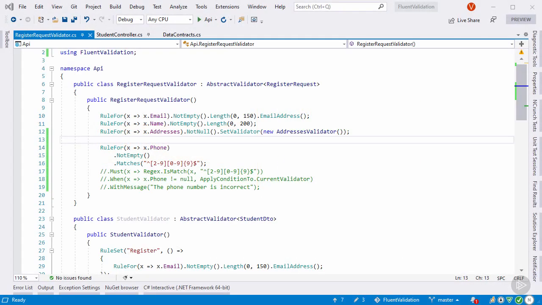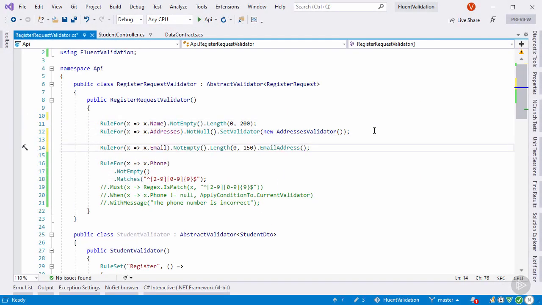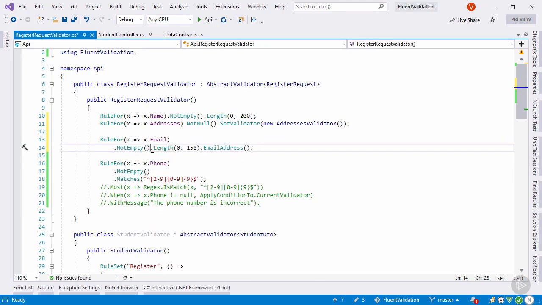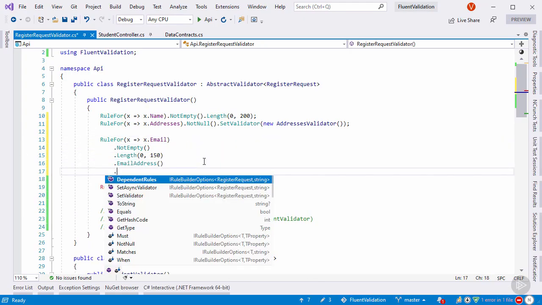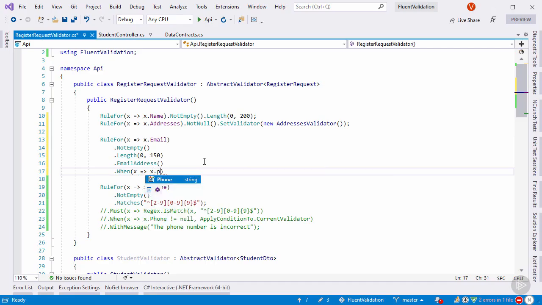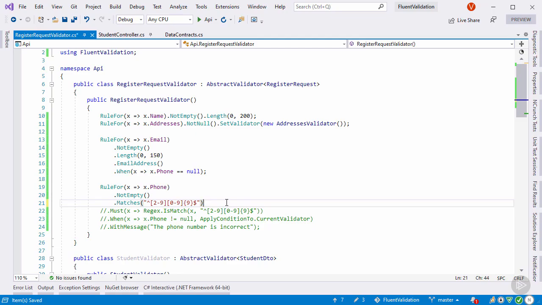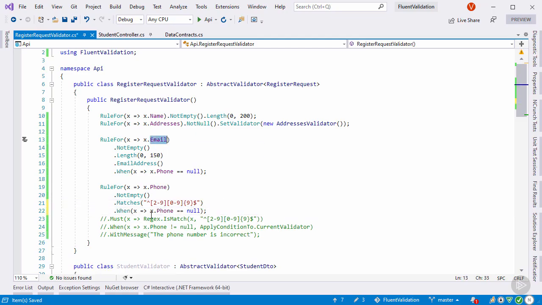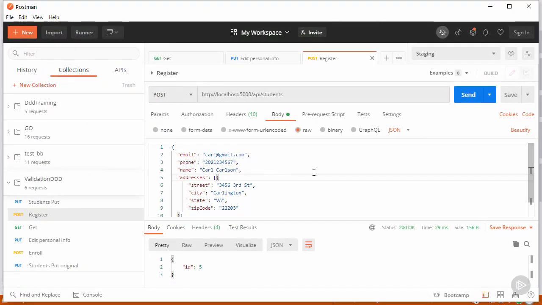How can we implement this new requirement? The first thing that comes to mind is to use the when method that we used earlier. In other words, do something like this. Only validate the email property when the phone number is null, and only validate the phone number when the email is null. But that doesn't work, and let me show you why.